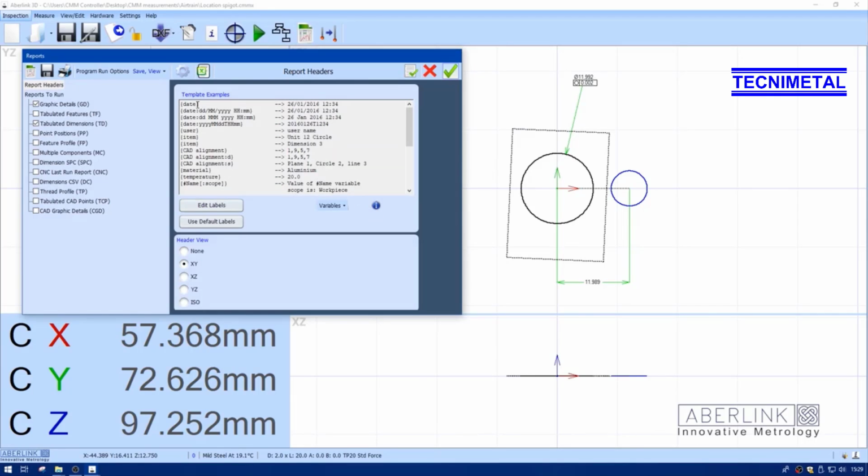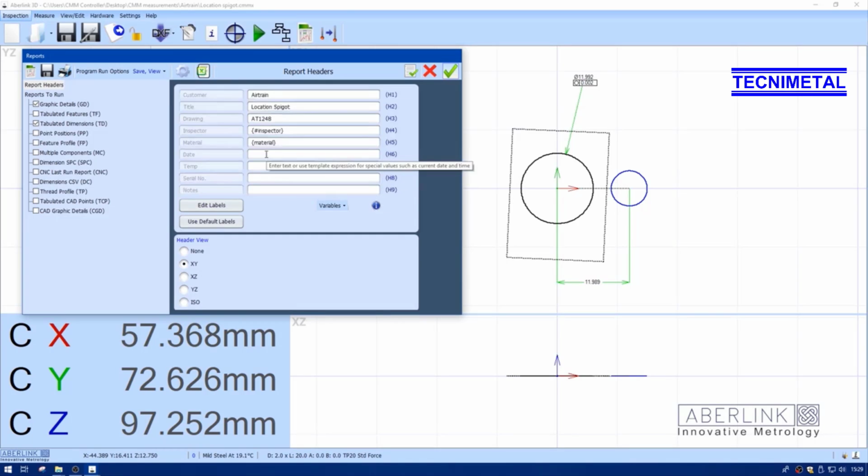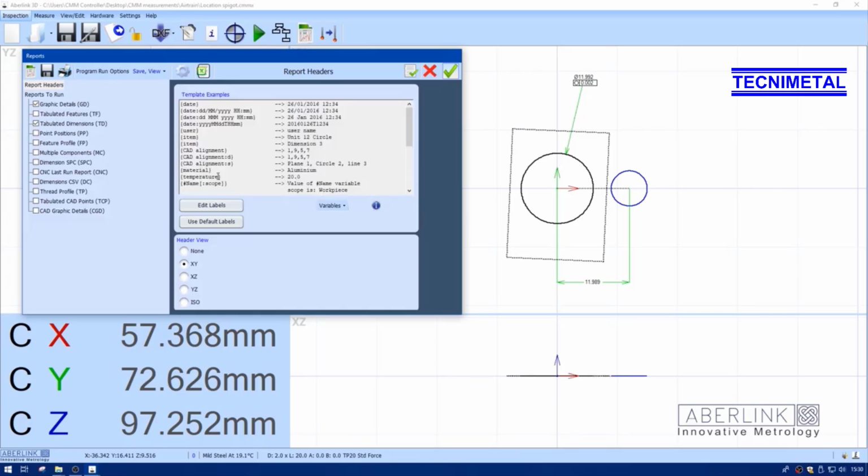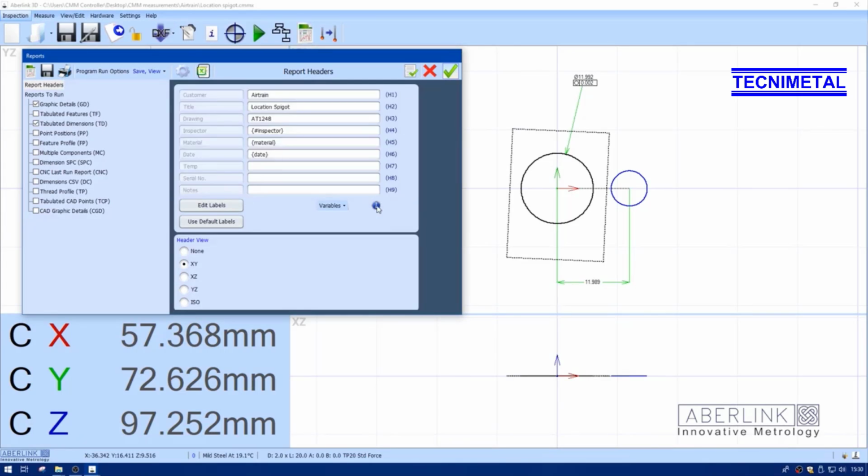The date is also a variable, and that can be copied from here. Control C again, Control V. Temperature, again, that's recorded with the program. So down here we have the material and the temperature. We have an option here to copy this. Control C, Control V, and that will bring in the temperature from the program.